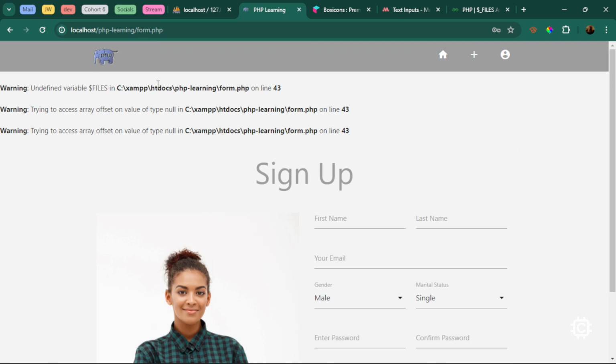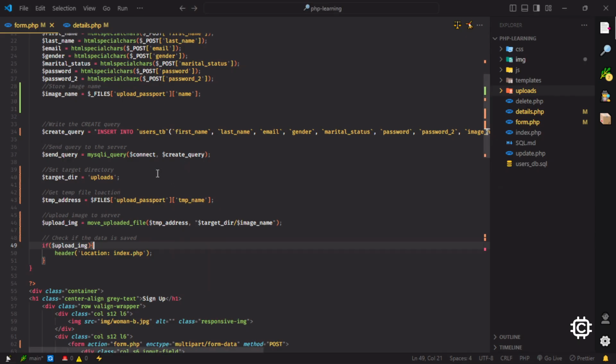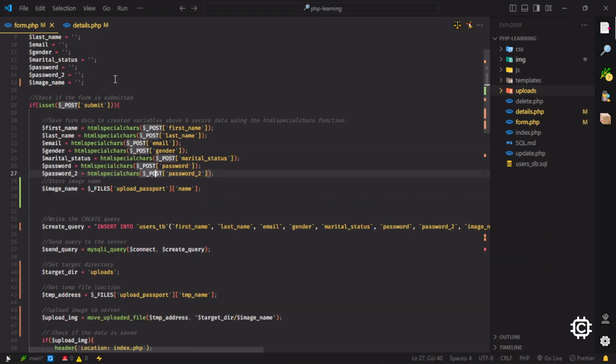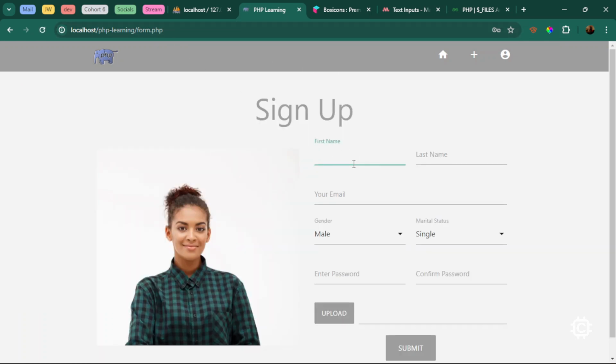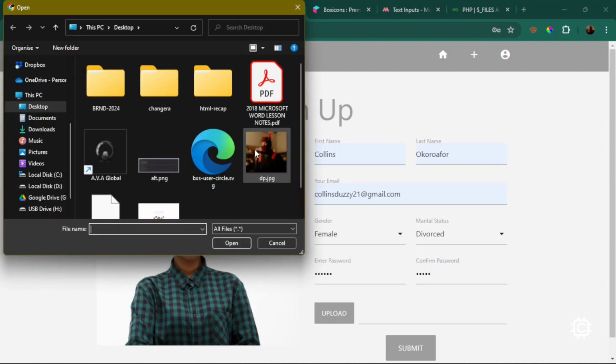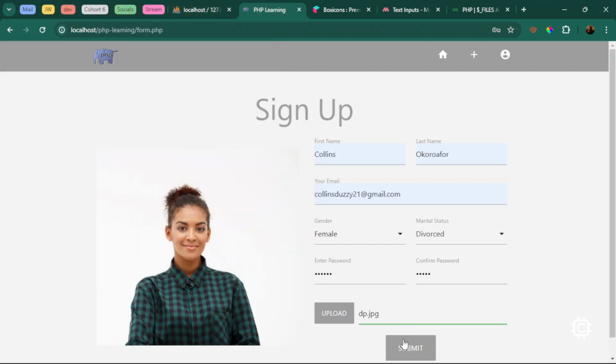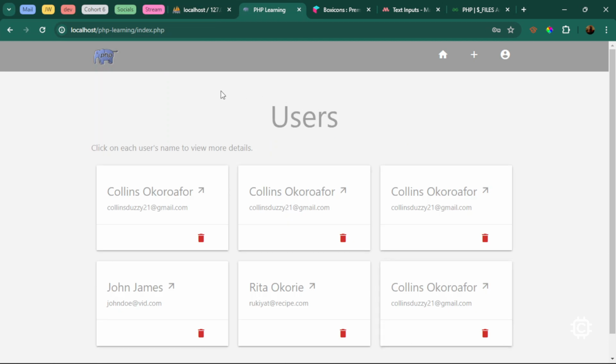Undefined variable files on line 43. That's because I'm supposed to put an underscore. That's how we identify superglobals. You can see them here, POST, and the rest of that. So that's my mistake. Load the page one more time, fill up the information again. I'll click on that and then submit, and then it goes.